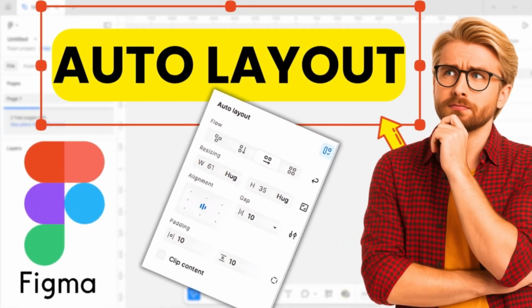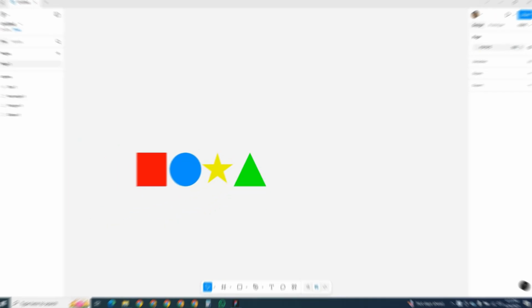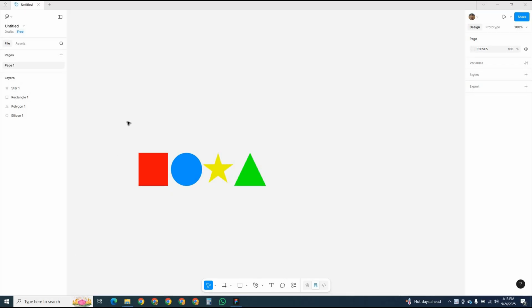Today I'll show you how to use auto layout in Figma so your designs stay neat and flexible. I'll walk you through the main buttons and settings with a simple example, and by the end, you'll know how to use auto layout cleanly in real projects.